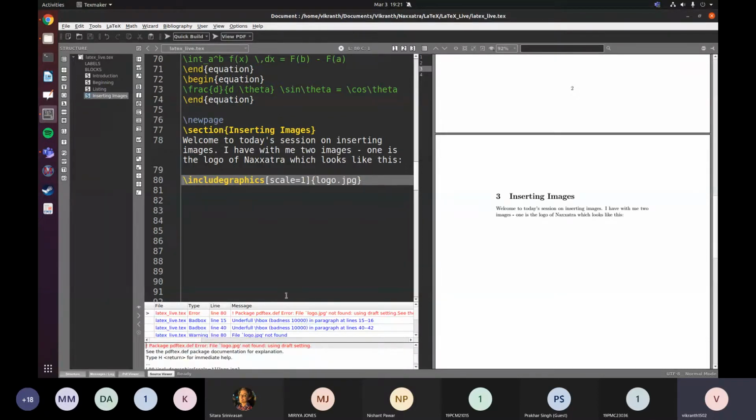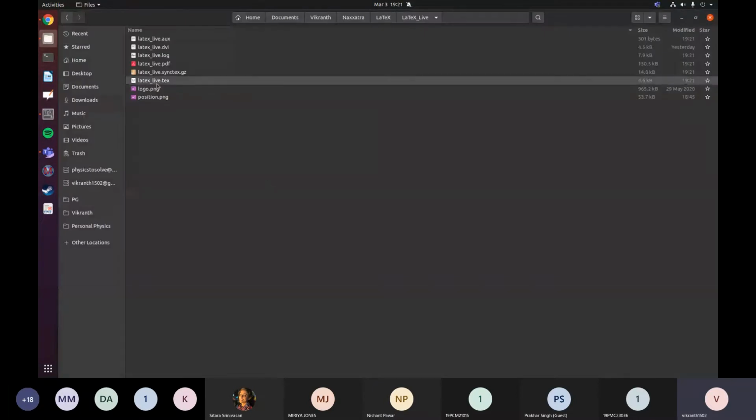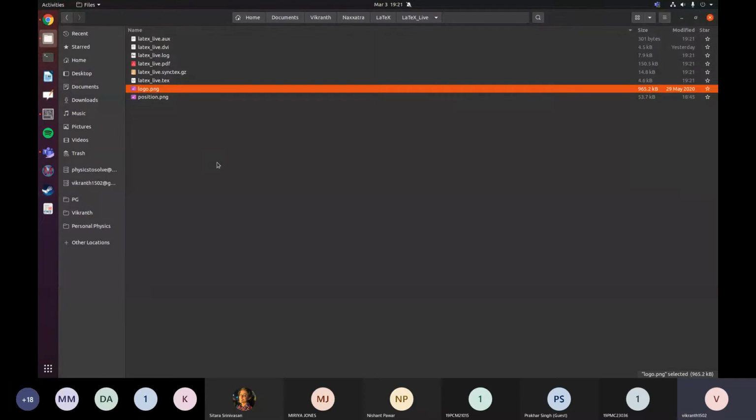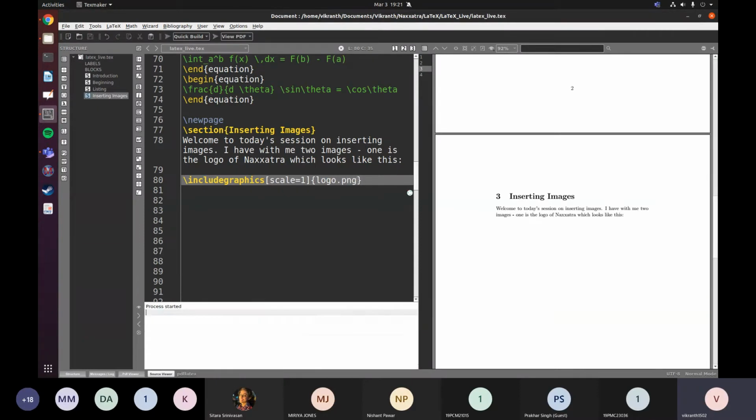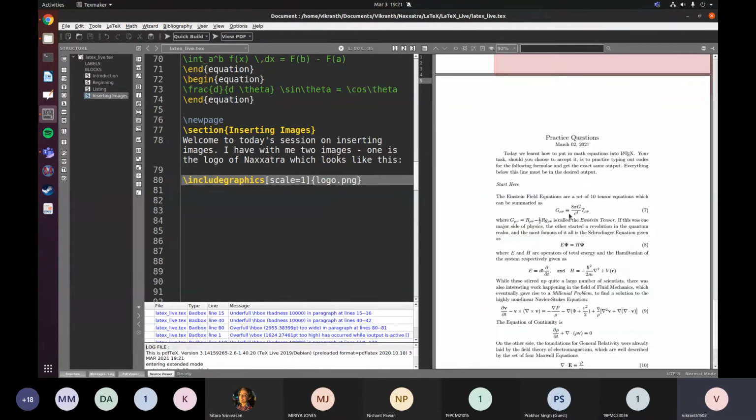Now you see the error says logo.jpg not found. Let's go to the folder. It was PNG. This is why knowing what photo format you have is important. You cannot mess that up because otherwise LaTeX does not find it, even though it's in the same folder and the name is the same. Now, if I were to put PNG, do I have it?